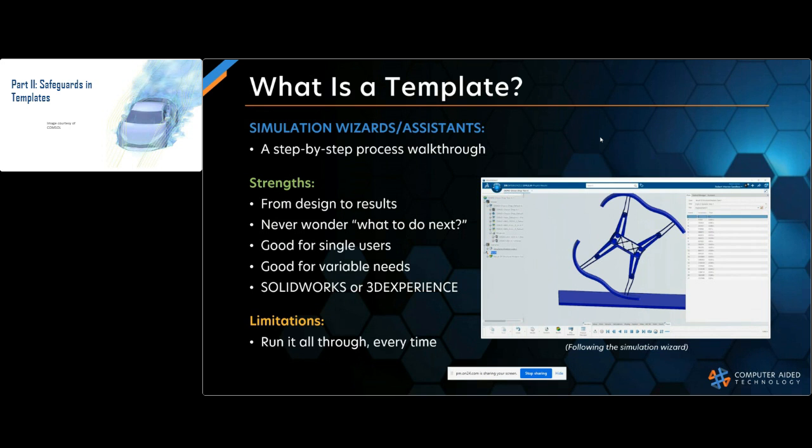It'll always run through every time. So that's one method, right? Simulation wizards are very robust, and it depends on what type of physics you're solving, but it'll walk you through whether it's integration or heat transfer or whatever type of physics it is. It'll make sure that you get all the right things into a model so that it runs. Doesn't necessarily mean that you've set up the model you want.